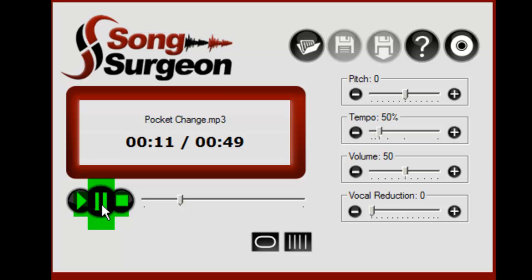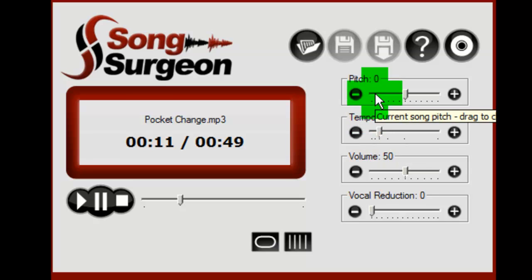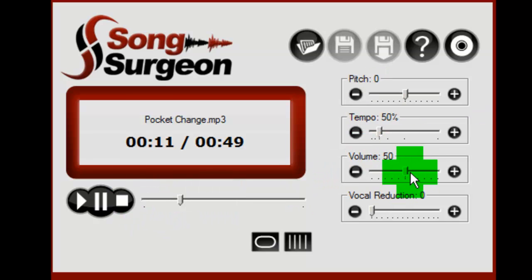The most important aspect of this is that the software automatically balances for pitch. So while I reduce the tempo, it maintains the pitch at its original level. Again, I can operate the volume from here if I want, you can see. So just pulling that down to 50.